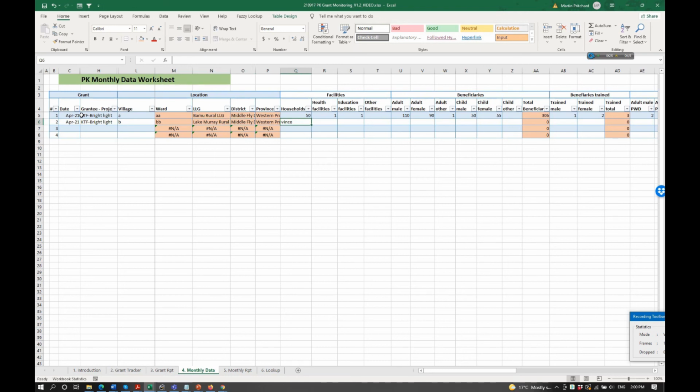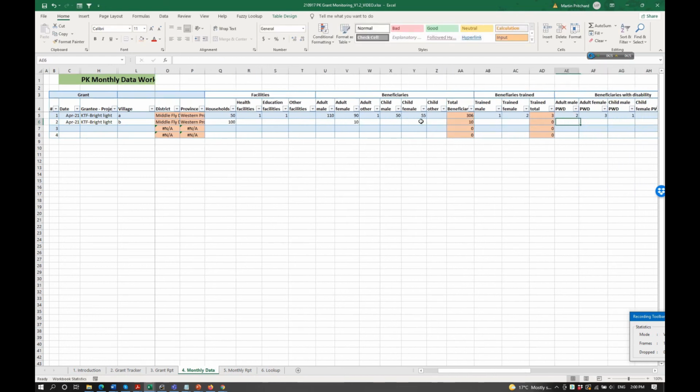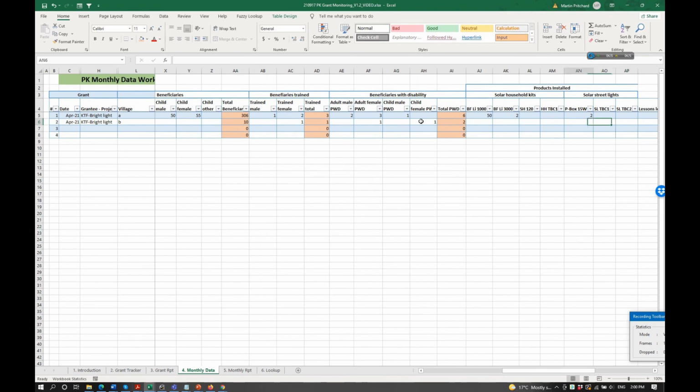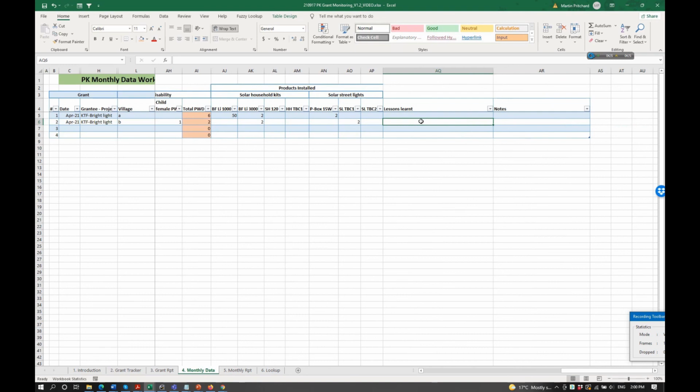And you'd go through and update the facilities section here. So this is how many households or facilities where the installations have occurred in. You've then got the number of beneficiaries, so update that accordingly. Number of people trained, and number of people with disability, and then the number of products, and then any lessons learnt and any notes.